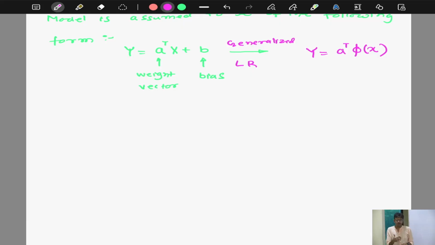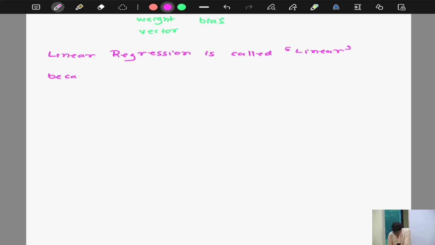So linear regression is called linear regression not because it fits a linear function. Linear regression is called linear regression because it is linear in the parameters, not in the input variables. That distinction is something you should be careful about. I have often seen that people think linear regression is a linear fit. It's not a linear fit. It can be highly nonlinear also. The only thing is that the parameters are linear. In terms of parameters, it's a linear function. Okay. So linear regression is called linear because it's linear in parameters.